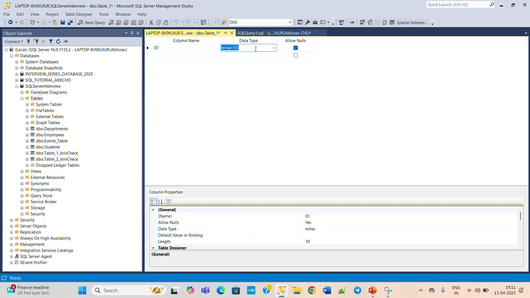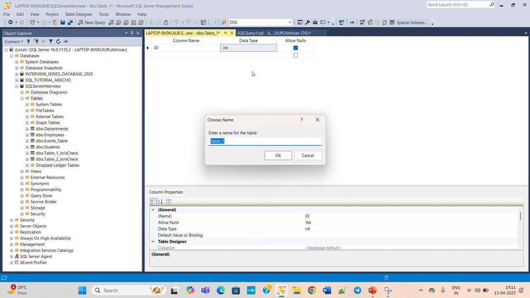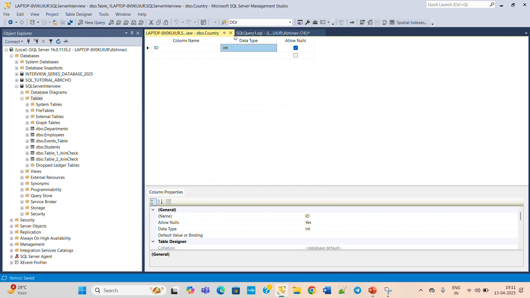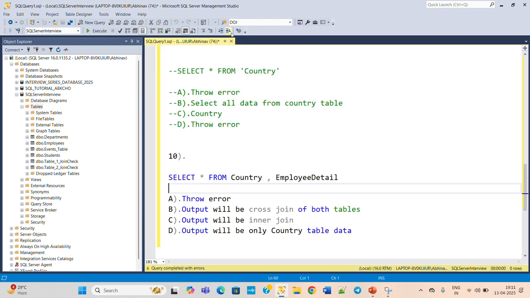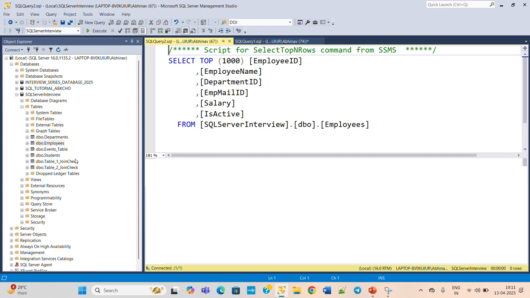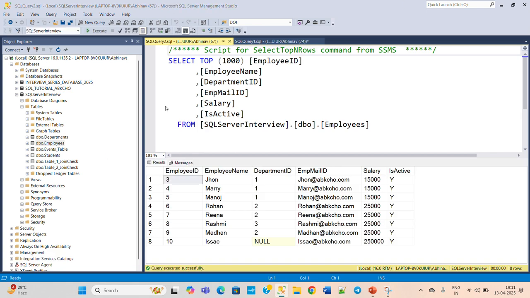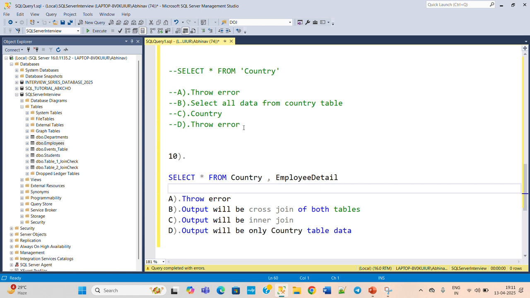ID, and then integer. Keep it like that. Now save the table as country. We are creating the table using the SSMS GUI, graphical user interface. And the employees table we already have, I think. Select top 100. We can use this employees table also. So here we can use the country and then the employees table. Execute this. What result are we getting?